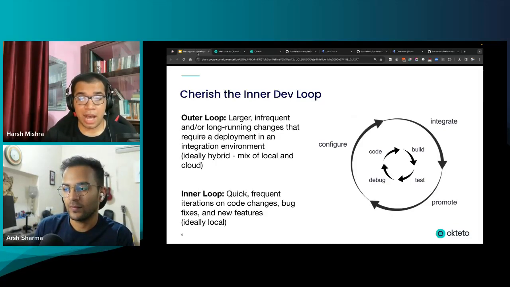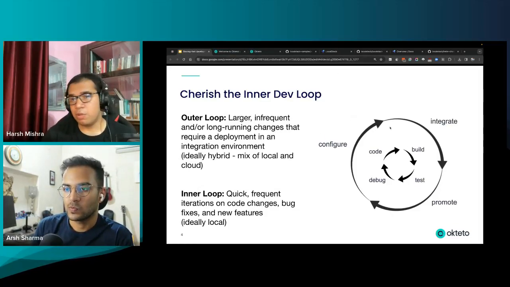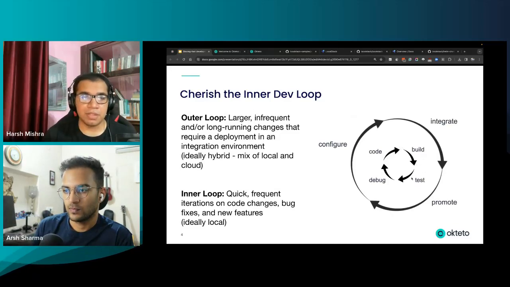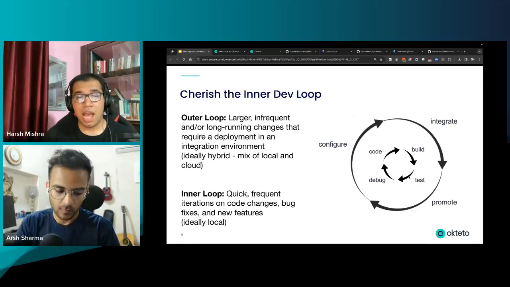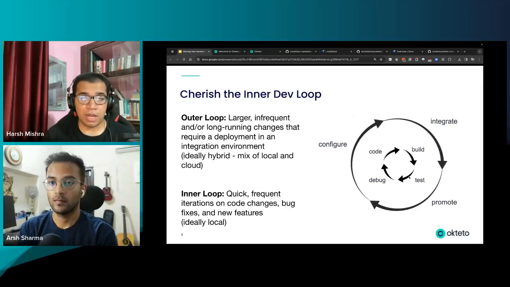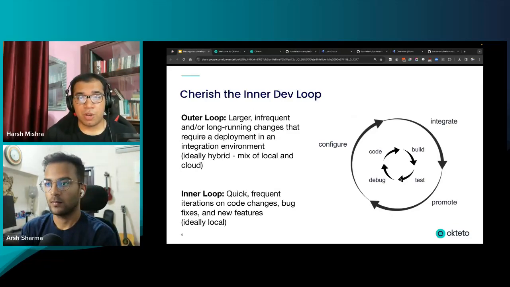It's all about what's happening on your local machine. As you can see on this diagram, we have this whole cycle of code, build, test, and debug. This is traditionally what we call an inner loop, basically writing the code, testing it, getting a quick validation that everything works. In such a way, you can iterate on multiple new features and get your code pushed out really quick. And once the code is pushed out, this is where we traditionally go into the outer loop setting.